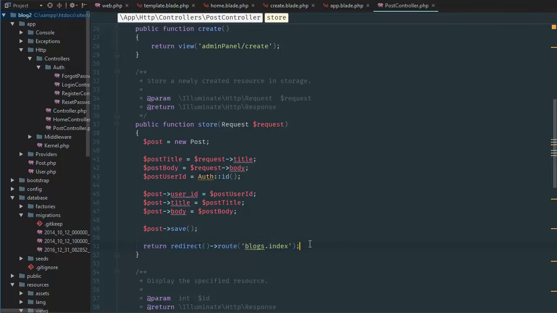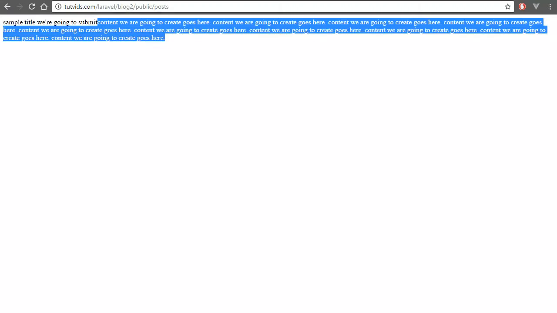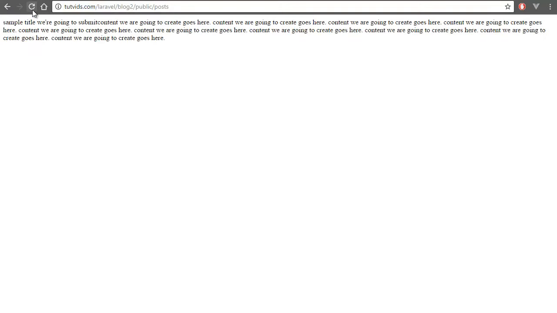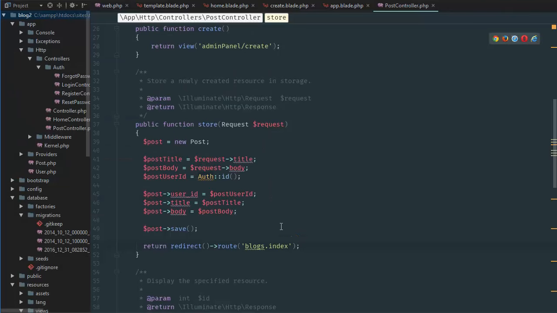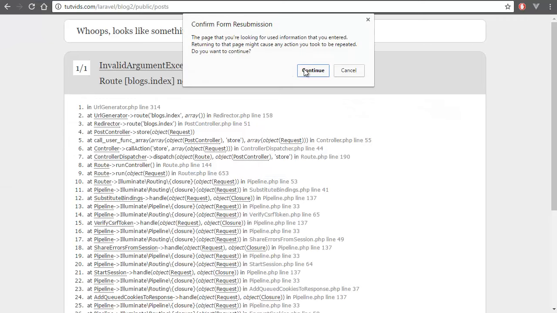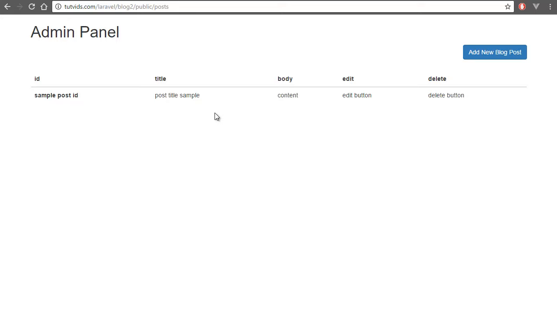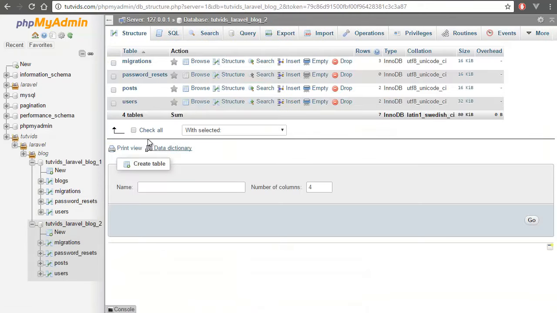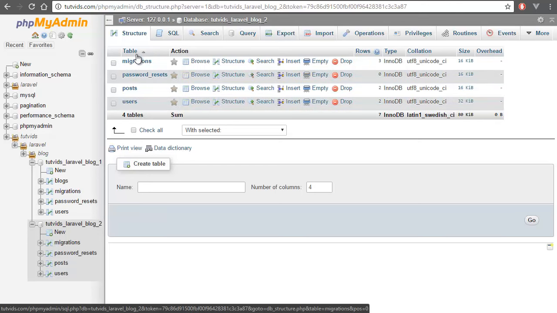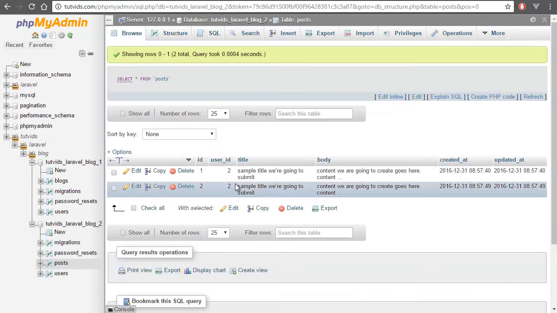So now that we have that out of the way, let's go back, and if we refresh this page, it should go back to the home page. So invalid blogs.index, not found. I keep on messing up. It's post.index. Now refresh the page and we go back here. So that's what we have. If we go back to our phpMyAdmin and we go to our blogs 2 table, and we go to users, I believe we go to posts. We have our two posts.